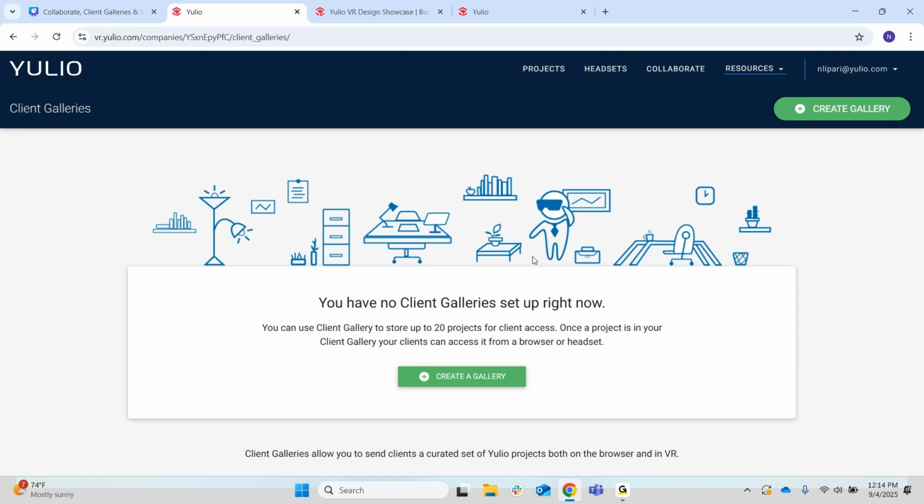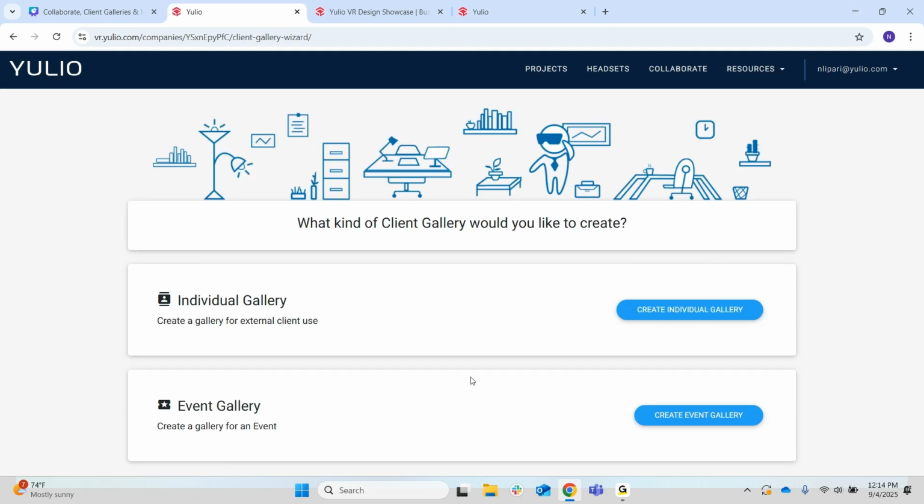If you don't have any galleries set up, you just click on create a gallery. And then here you'll see two different gallery options, individual and event. And you can create an unlimited number of either galleries. As I said before, individual gallery allows you to create and share a portfolio of projects directly with your client. It provides them with a place to log in, view their gallery, and connect a headset. This is a great way to share a collection of projects with a client without having to send them multiple project links. You can update your client's gallery at any time, and those updates are reflected immediately for your client, so it's a convenient way to keep things organized.